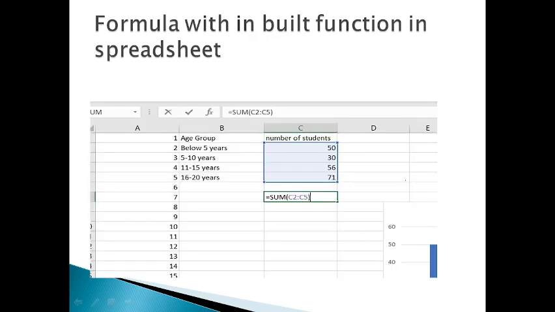Now you can see formula with inbuilt function. How can we write it? As I have already told you how to write in the formula bar, equals to SUM, for example equals to SUM C2 to C5. Here in C7 I have written it, and as I click enter, I will get the result.